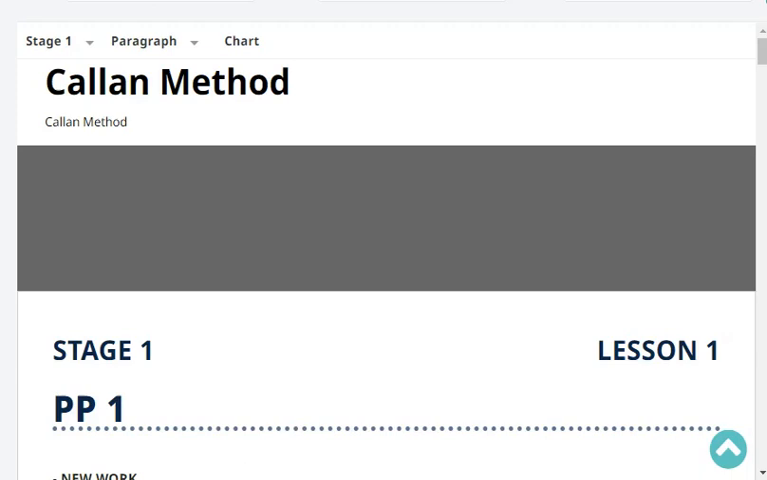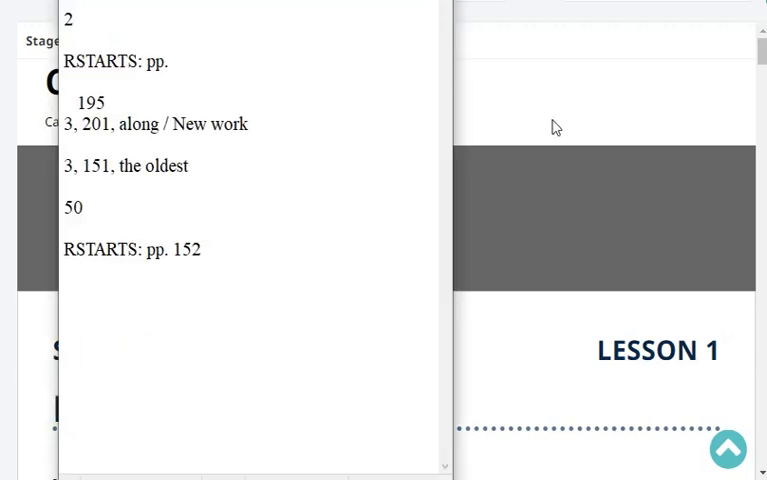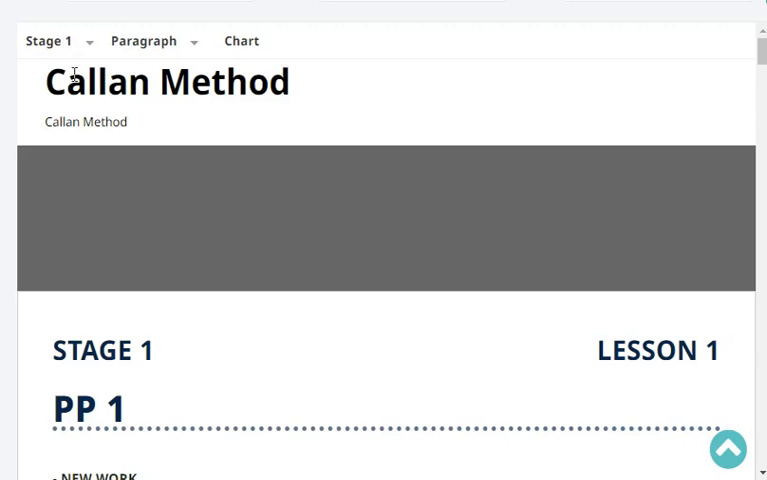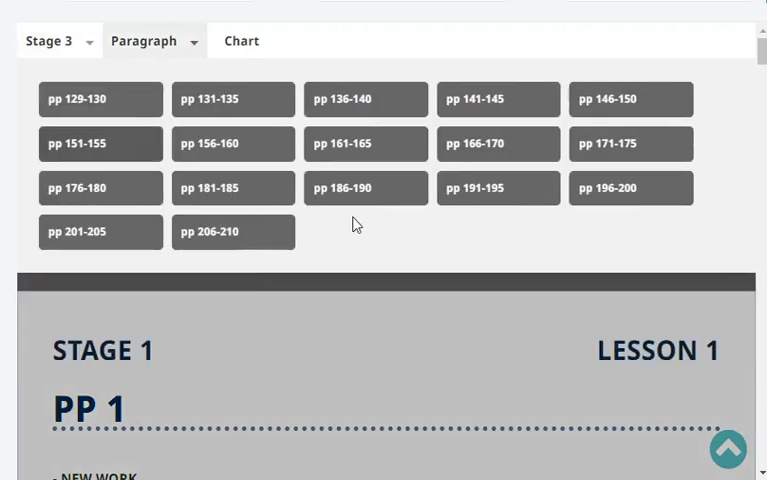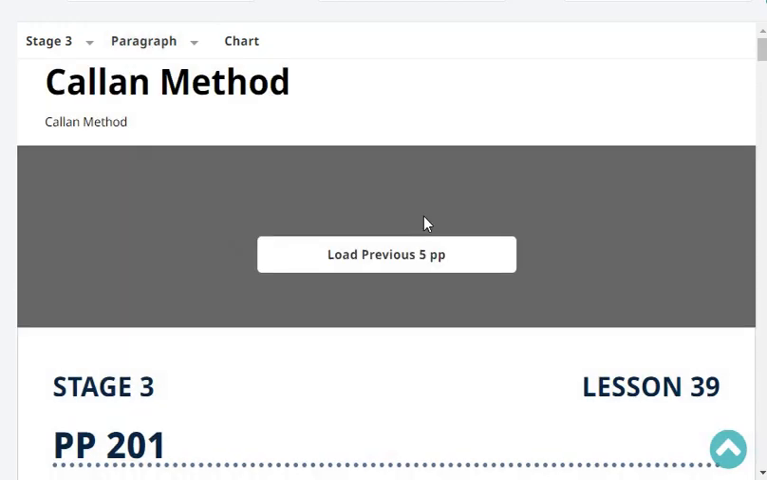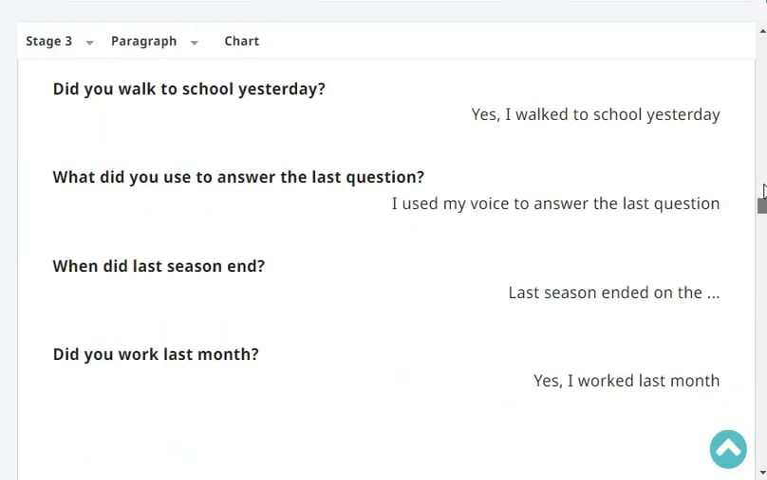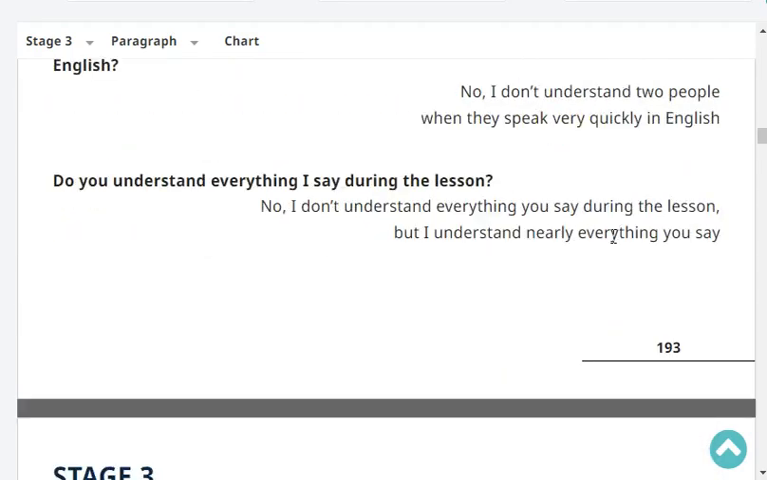Okay, so our lesson starts at stage 3, paragraph page 201. Okay, and our last head word was what's Alone. A long, newer type of lesson. Okay, so let's start with our revision. Ready? Okay, here we go.